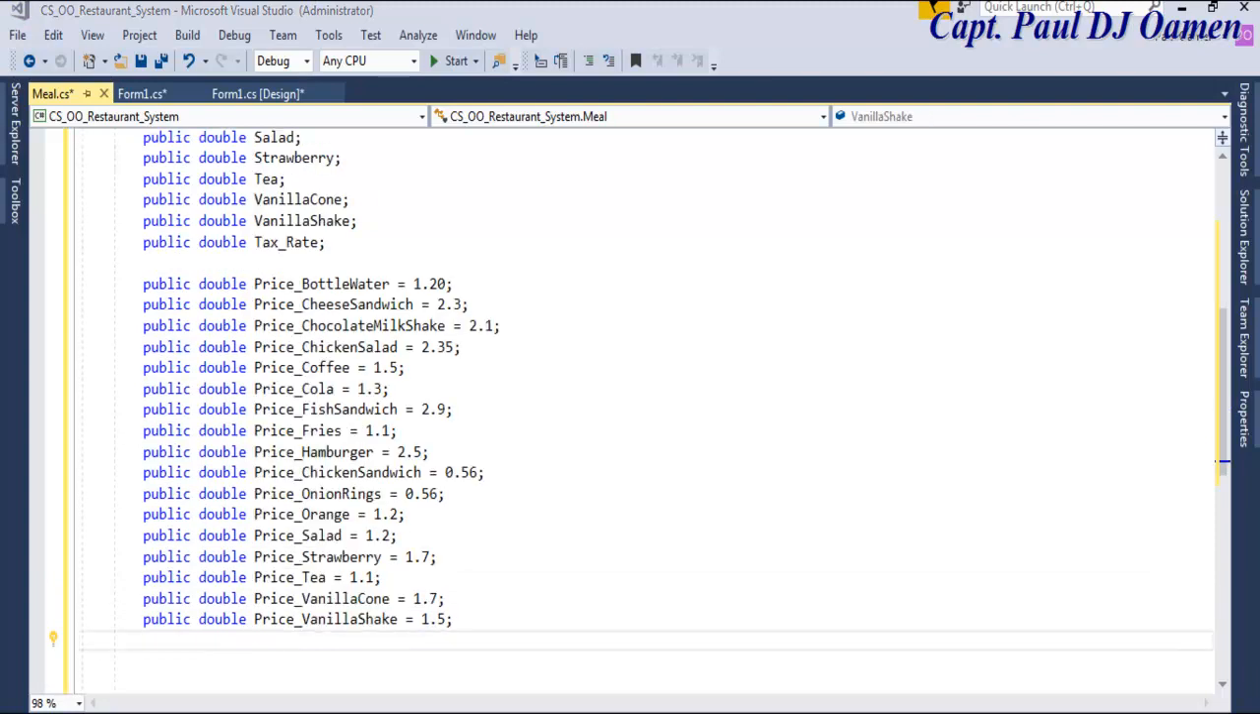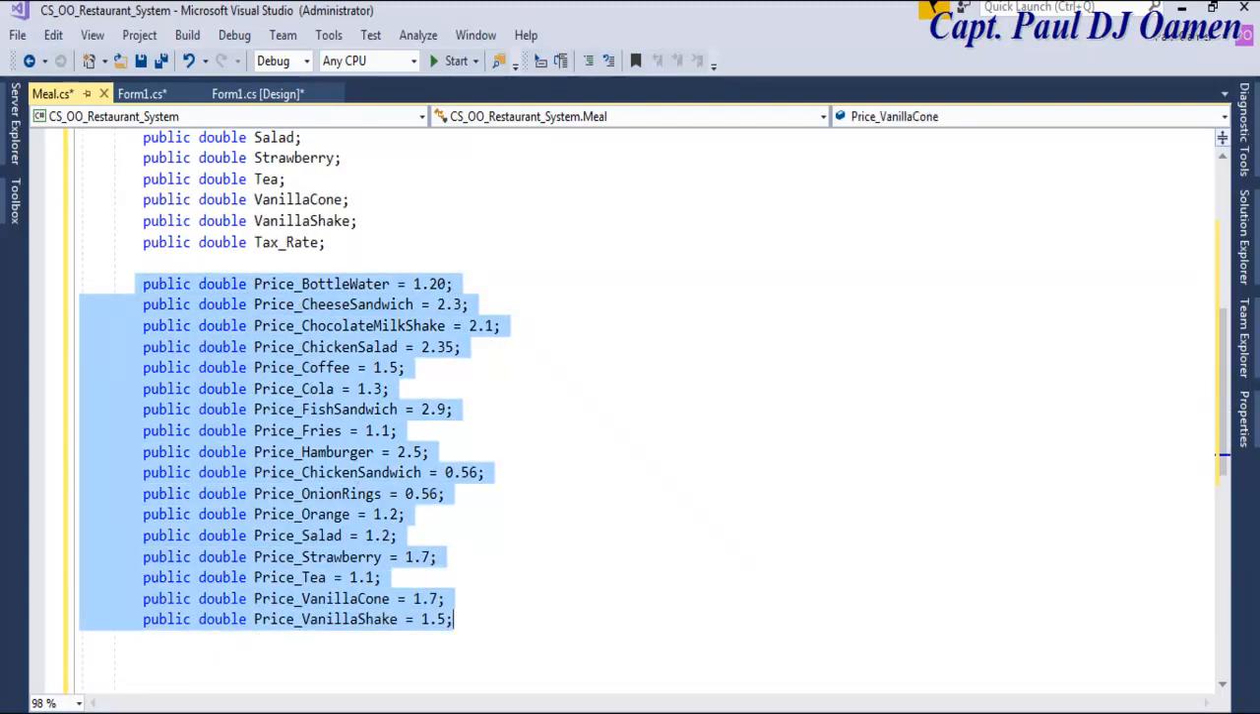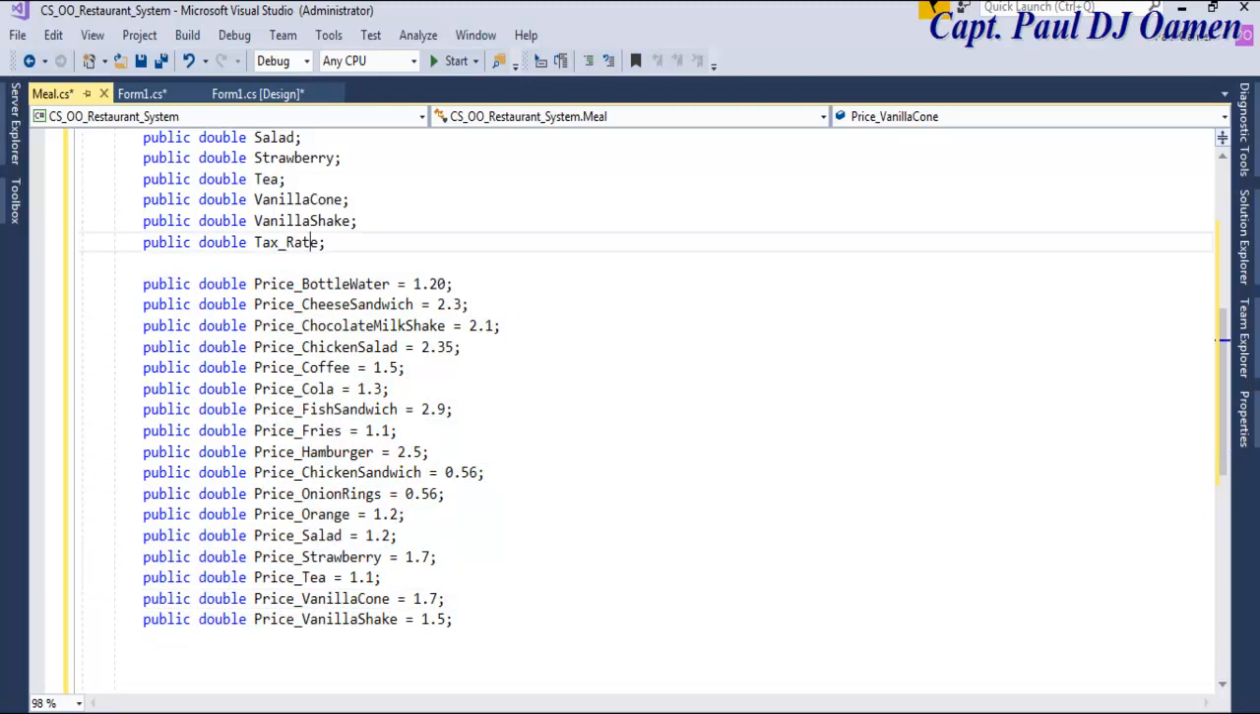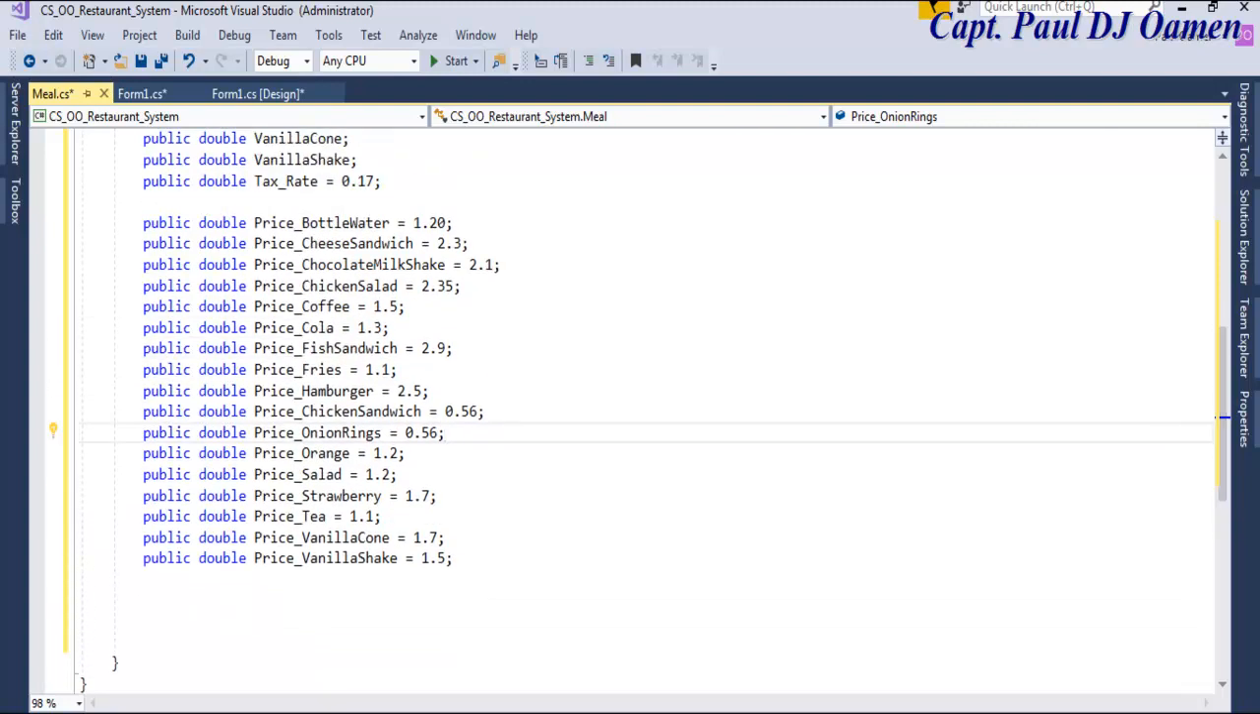Okay guys, this is how it all looks now. The only bit that I left out is the tax rate, but I can always put that in here. Let's say the tax rate happens to be 0.17. Right, that is done. So what I want to do now is right underneath here, I'm going to put this together.